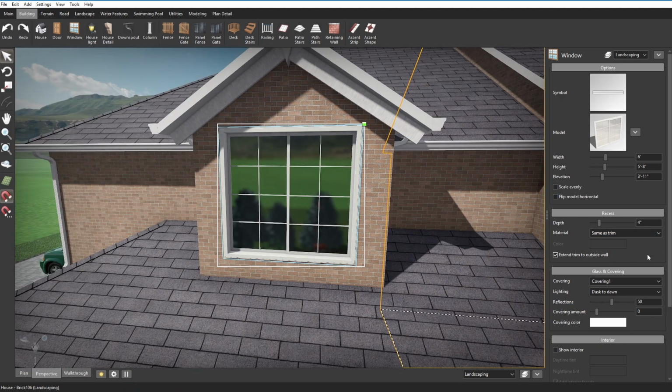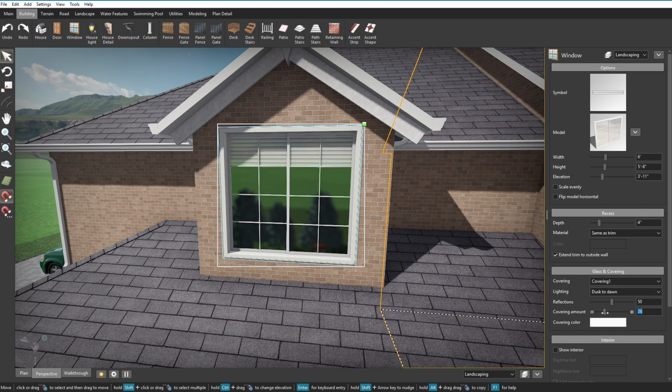We can also adjust the glass and covering. For the covering, by default it is Covering 1, and then we can see how much covering or blinds that we have by just adjusting the covering amount. We can also adjust how much reflection. By default, the reflection is set to 50, but we can also slide it from 0 to 100.